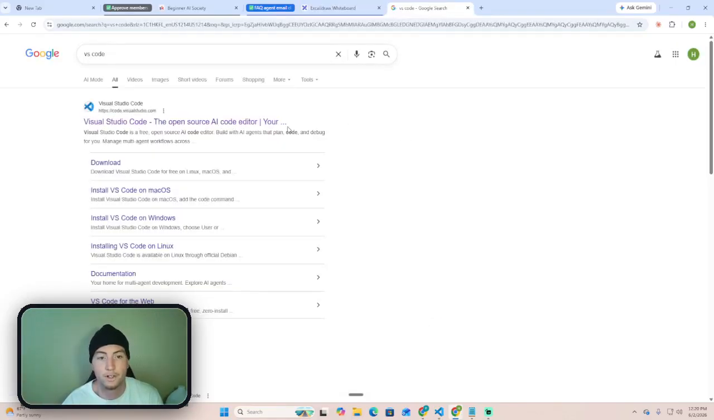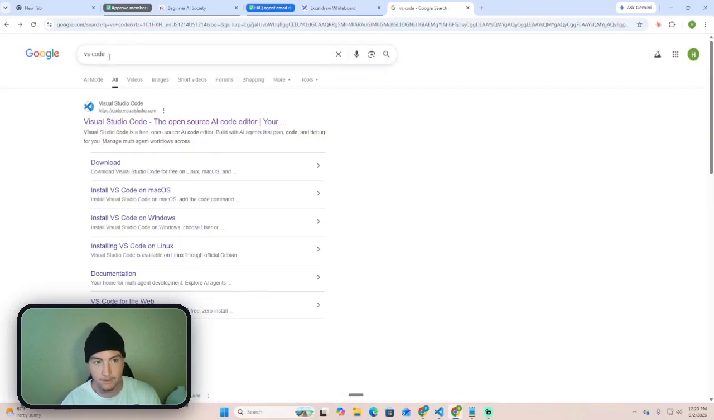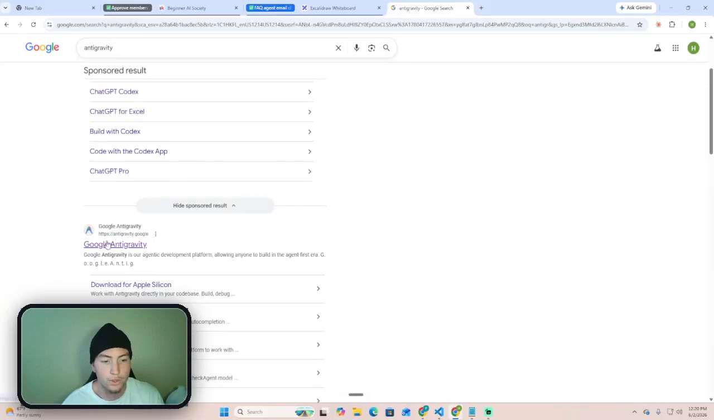Let's go ahead and get into the first thing. You're going to want to make sure you have VS Code downloaded. If you don't have it downloaded, I already have a tutorial on how to download this. This is just the IDE, an integrated development environment. Or you can download Anti-Gravity. It's the same thing, just another IDE, so it's kind of just preference on what you want to use. Like I said, I have a full video covering both of these and how to install them and set them up.